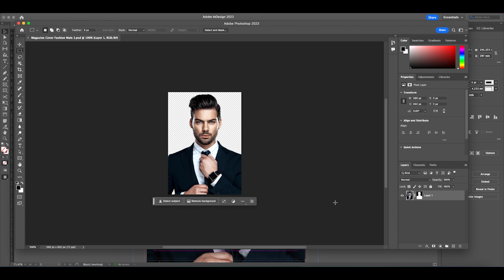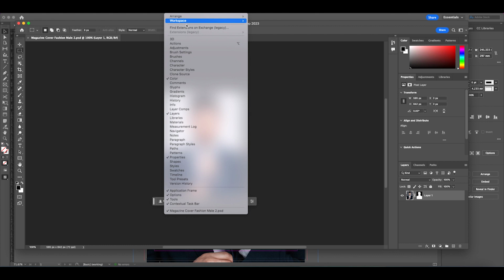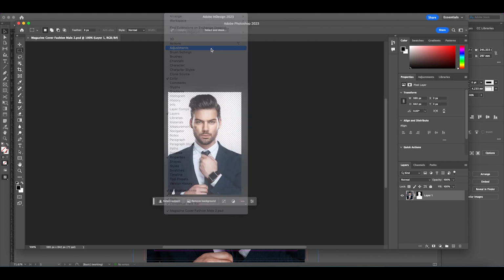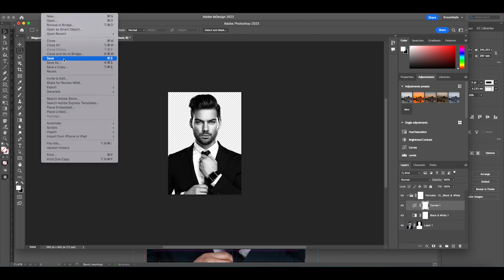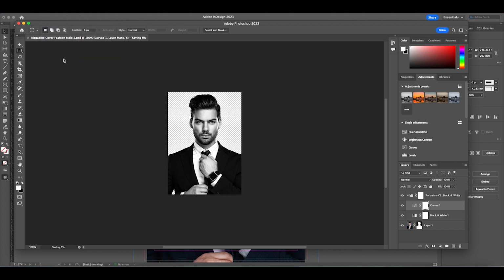So now that Photoshop has loaded up, it's loaded up my original Photoshop document. So I'm just going to quickly change this to black and white. I'm going to go to Window, then Adjustments, and I'm just going to select black and white. That will now change and add some new layers onto this image. Now all I need to do is click File and Save, or Command S, and then simply close this down in Photoshop.